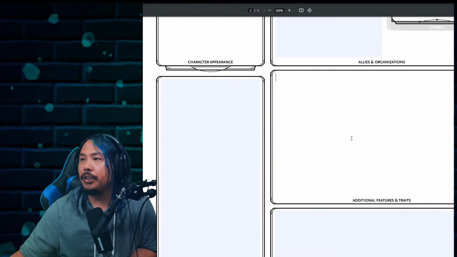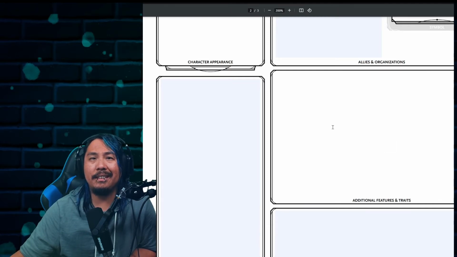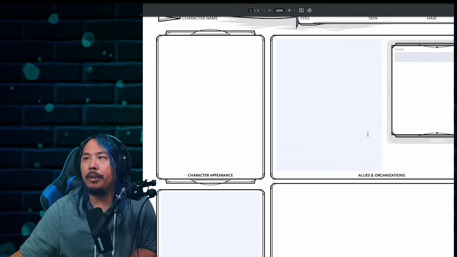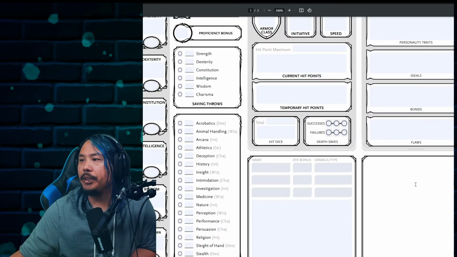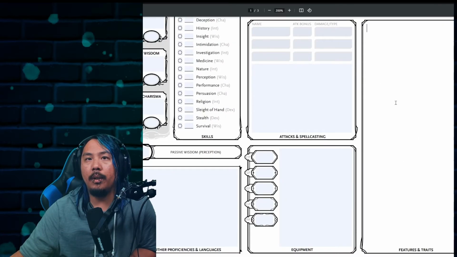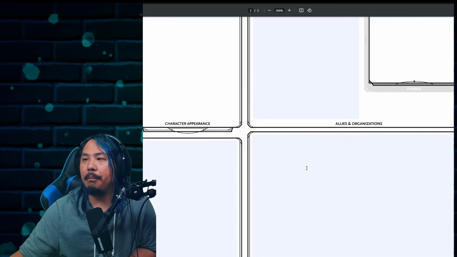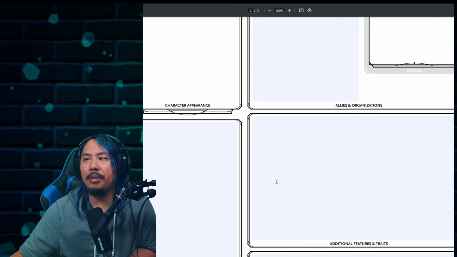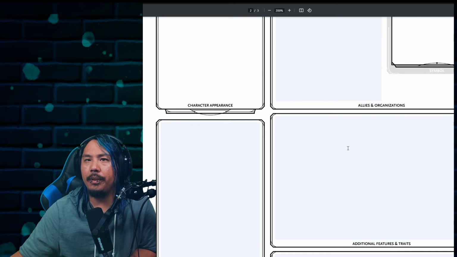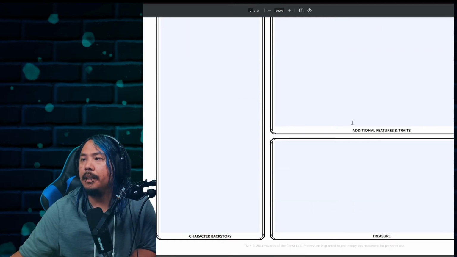Now, additional features and traits are different things that you can pick up for feats and traits. If you want to put all the extra stuff down here, maybe you want to have your features and traits up here be exclusive ones that you need ready for combat in an instant. For a better glance, you can do that, and then put all the extra ones that you don't think you're going to use too much, maybe your background features for the background that you chose when you were creating the character. You can definitely do that. I would definitely recommend putting those down here.